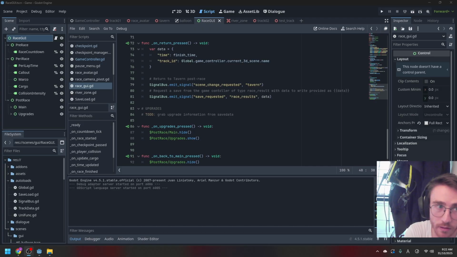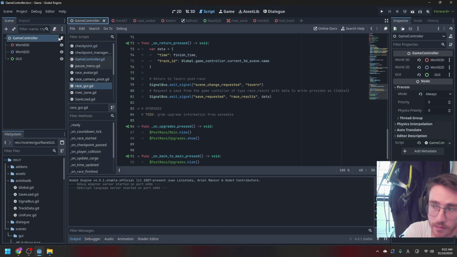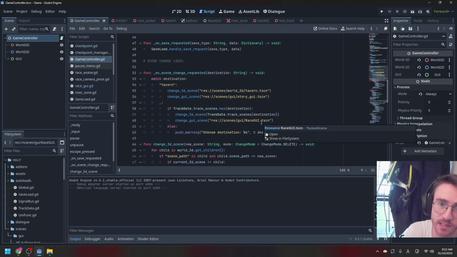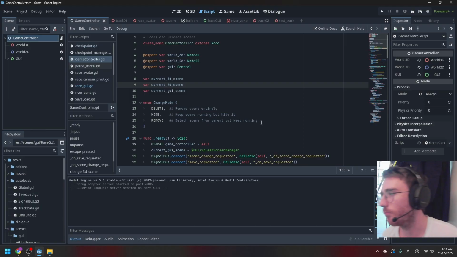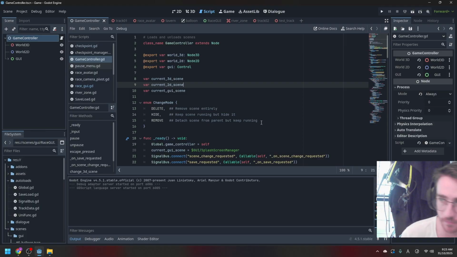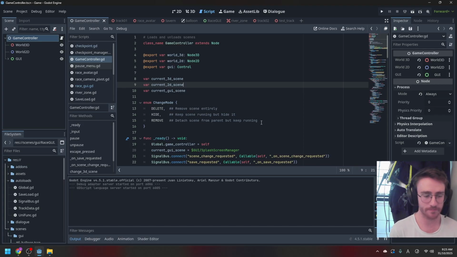To start off with, we've got a game controller scene whose responsibility is to switch scenes in and out of the game, and this is already appealing to or facilitating a more modular code structure, which really helps for scalability, which is the title of this video.